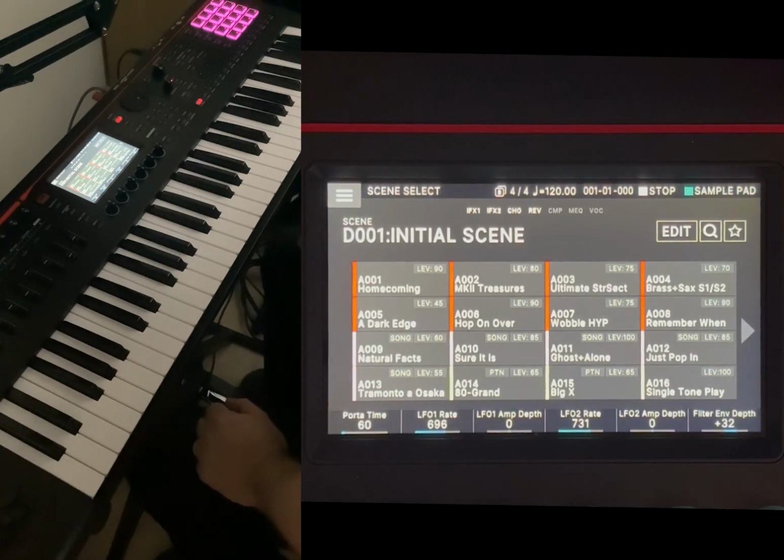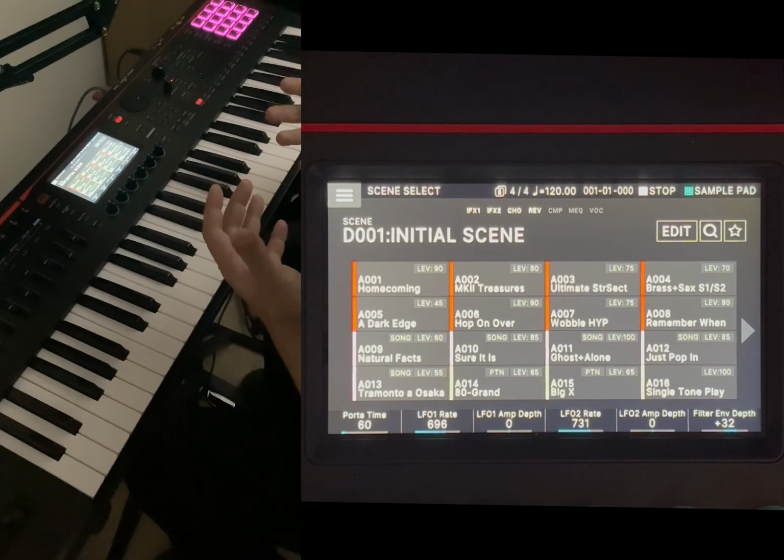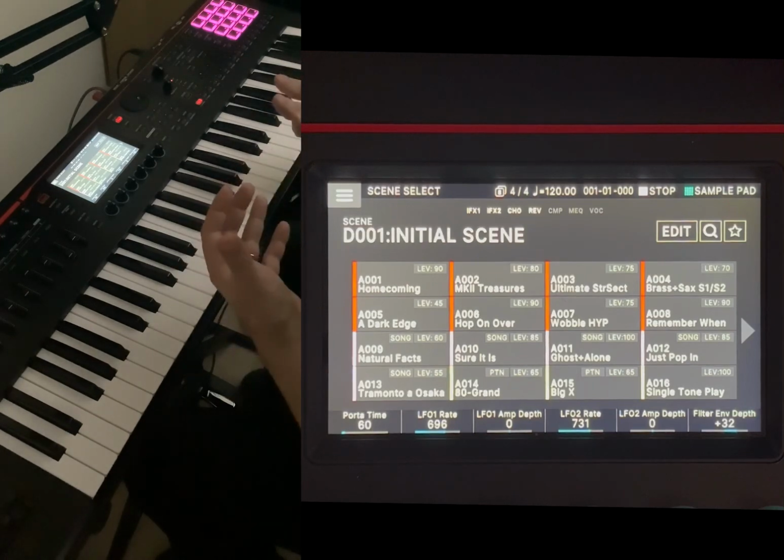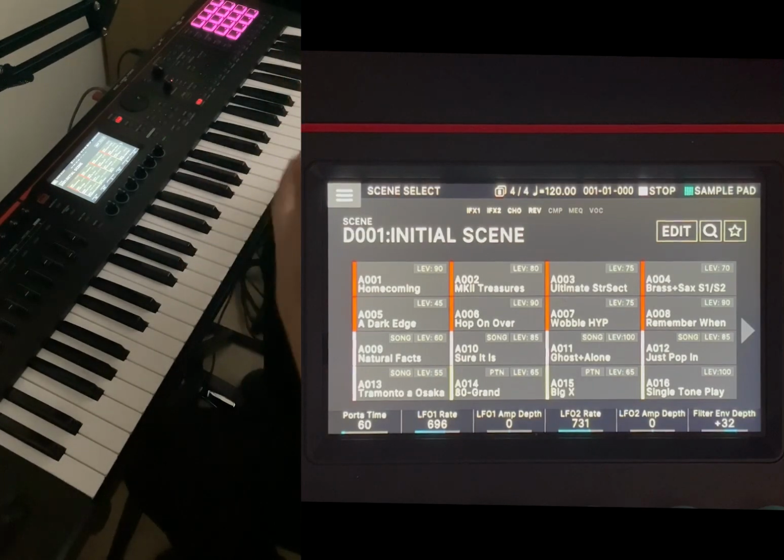It's Leo speaking. Today I'm going to show you how you can use scenes in conjunction with rhythm pattern, with arpeggio as well, with scene remain, and also with layering tones.